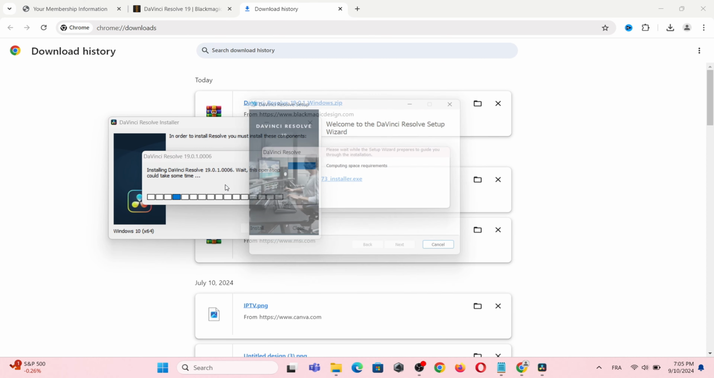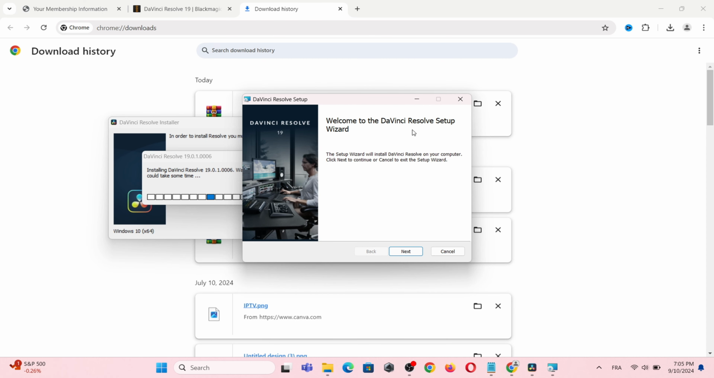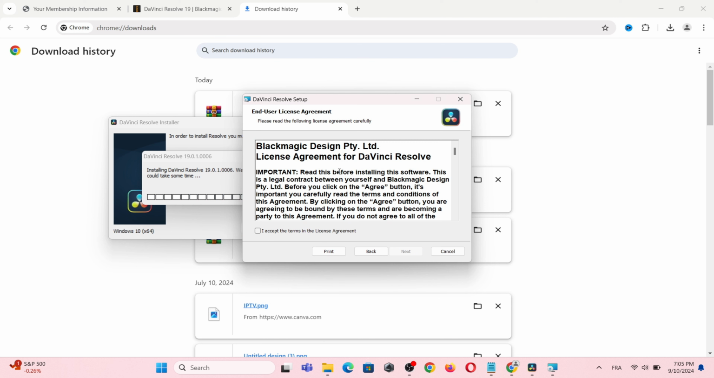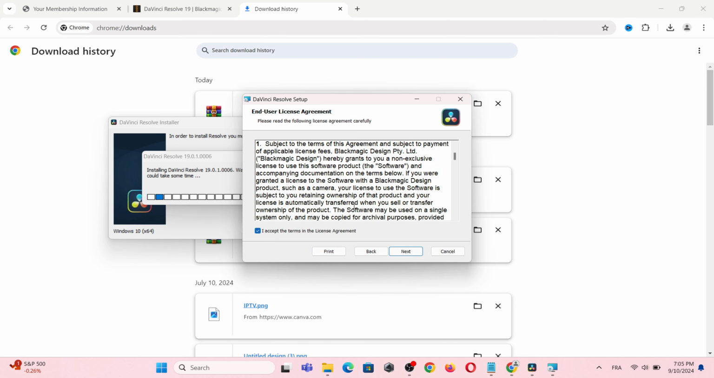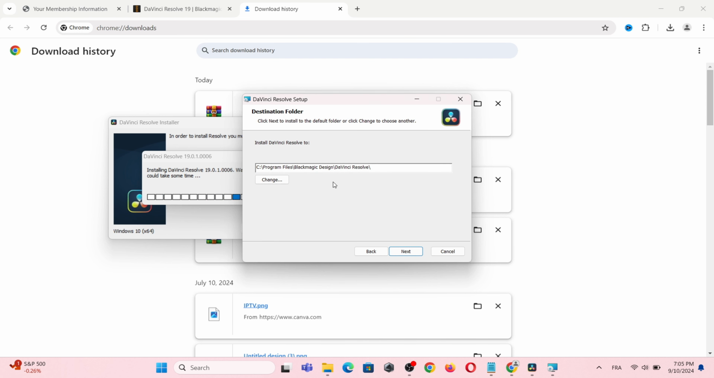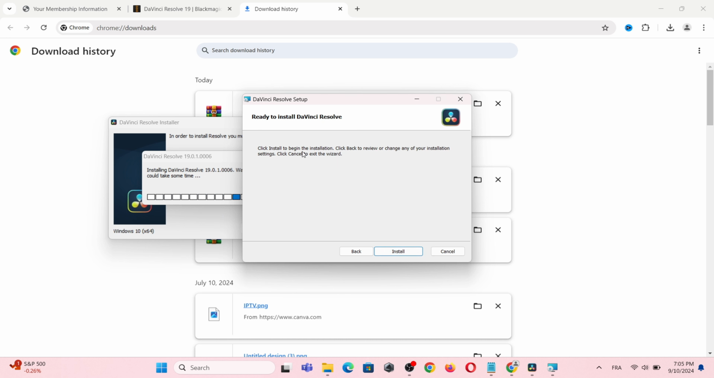And here we need to install DaVinci Resolve. Next, and we check agree. Next, we choose where we want to install it. For me, I will install it on the C drive. Next, and DaVinci Resolve starts installing on our PC.